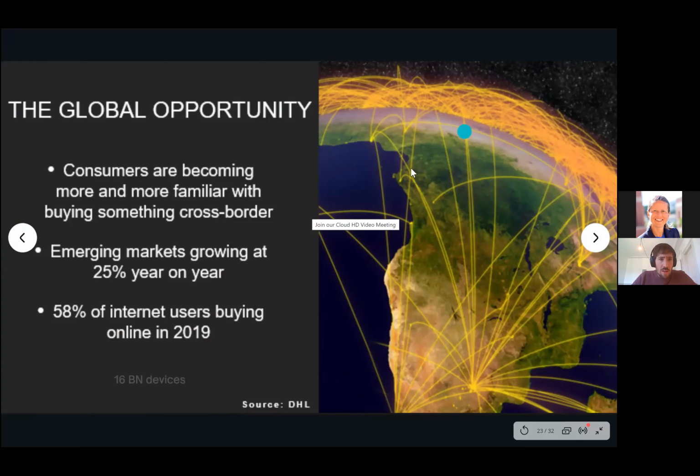Okay, very quickly here. More and more consumers are buying cross-border, emerging markets are growing, and about 60% of internet users are buying online. Maybe one thing to point out: I mentioned there are 8 billion people living in the world, and there are 16 billion mobile devices. So there are two times as many smartphones in the world as there are people, and every smartphone is potentially someone that can come to your store to buy your stuff online.